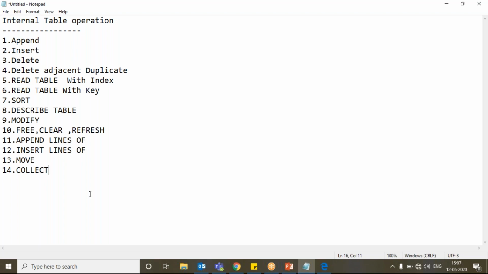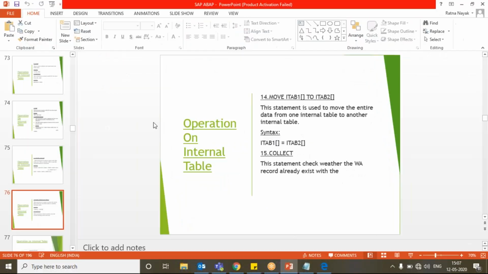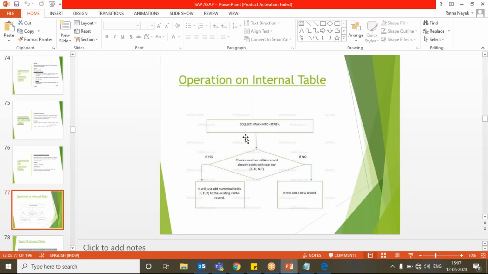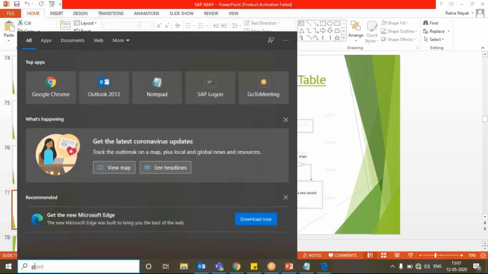Collect basically, if you go to this statement, the statement checks whether the work area already exists with a record or not. Okay, so here can you see from this flow diagram that it will check whether the work area record already exists with a same key, whether it's a character or a decimal or a numeric or a time size. If this kind of records exist, if it is duplicate, okay. If you have integer, float and packed, okay. Let me go to the paint. Then you can understand over there.